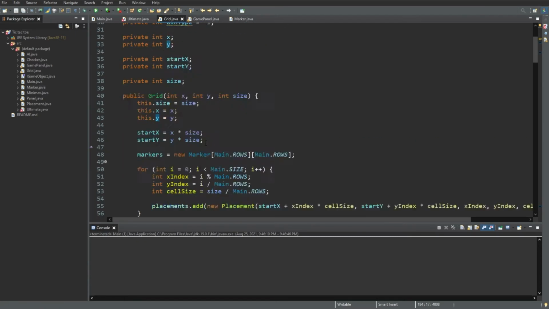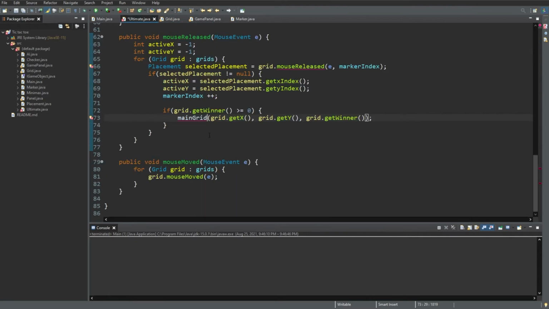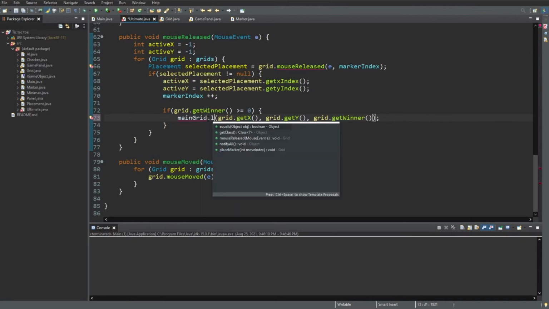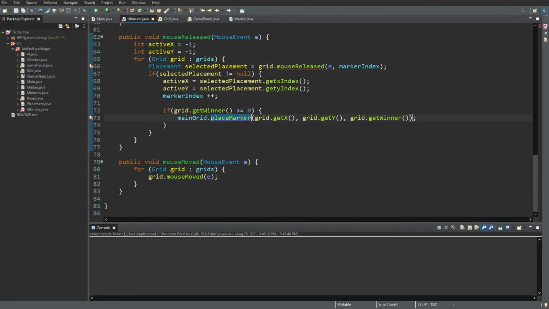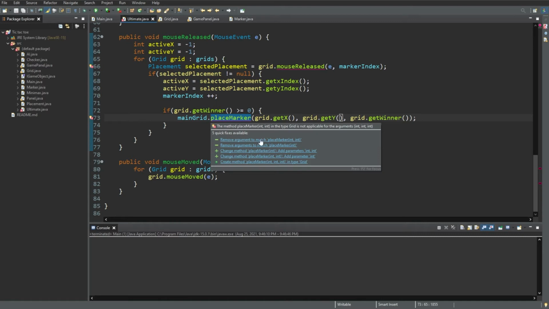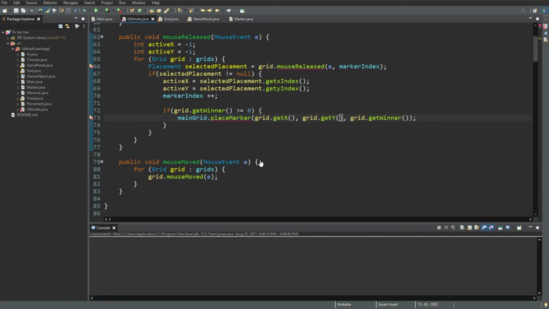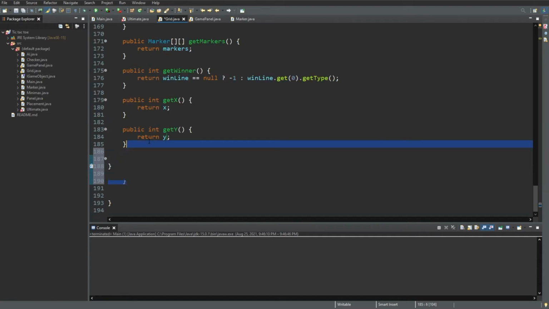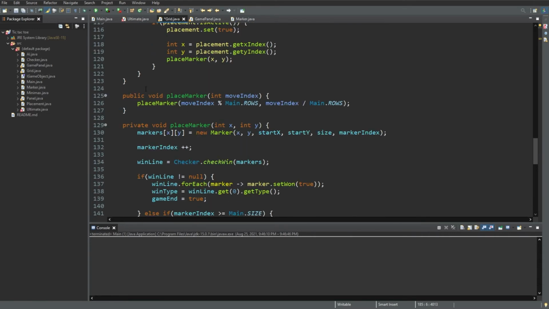This is what we defined up here. So let's get back to our ultimate class. I forgot to add here place marker. And we're gonna create this new place marker with the X and Y. So let's create this method as well. Let's see, it's gonna be 3 integers. And I will add this to the other place markers.